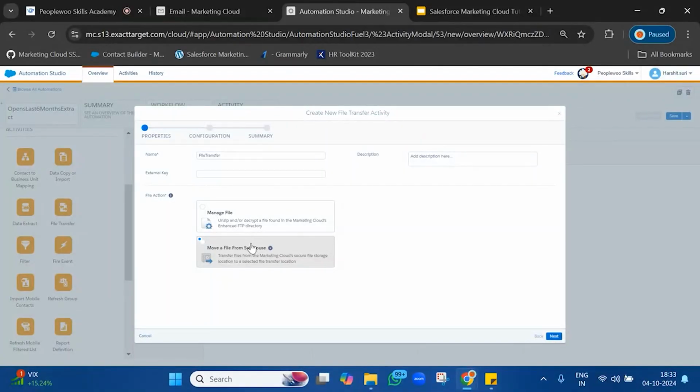We want to export the data from Safehouse to SFTP. So we will use the outbound file transfer capability, which is move a file from Safehouse, transfer files from Marketing Cloud secured file storage location to a selected transfer location. That is why we will use the outbound file transfer activity, which is move a file from Safehouse.